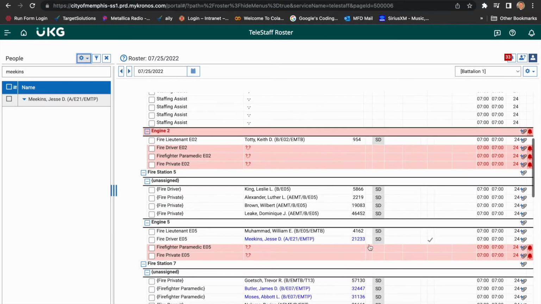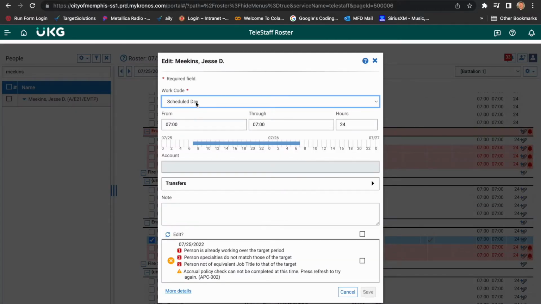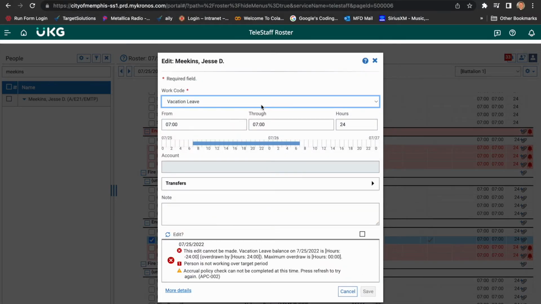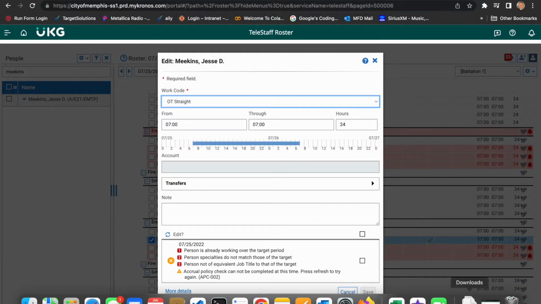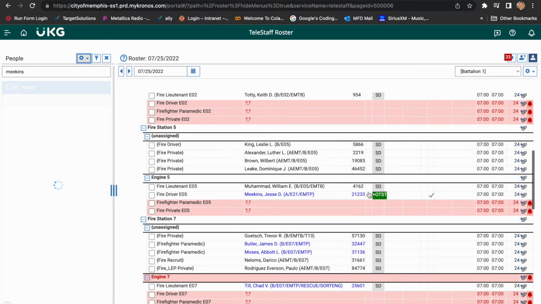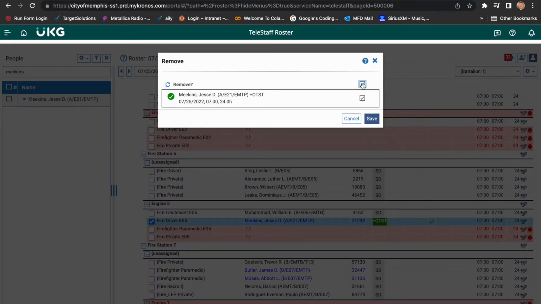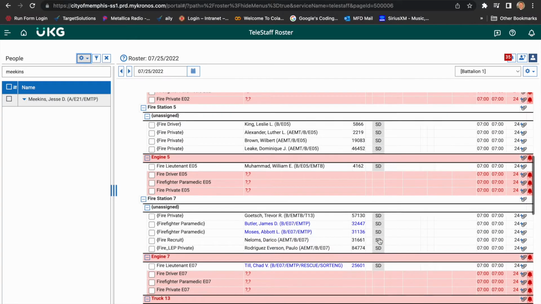If you want to change a person's pay code, simply click on their pay code, edit, and change it to the pay code that you would like. Approve, save, and now you've changed the pay codes. If you need to remove pay codes, simply click the pay code, hit remove. And it removes me off the roster completely.